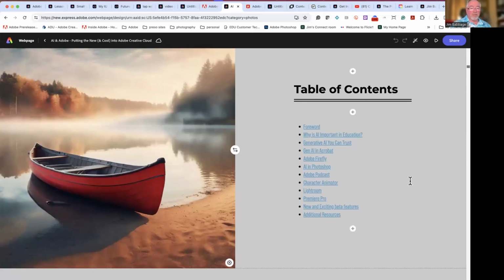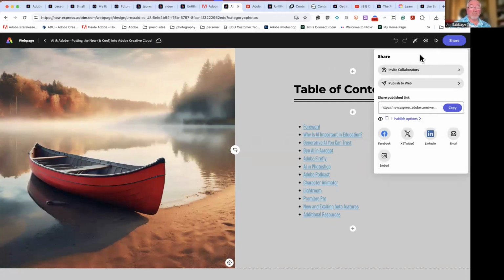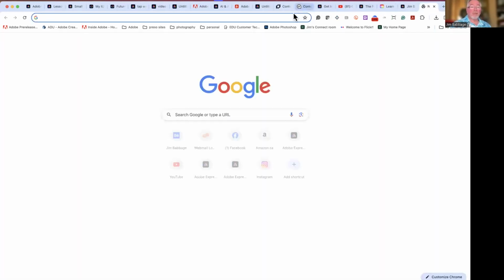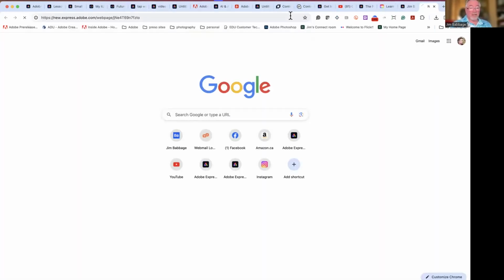So I built out this table of contents so I can jump to Adobe Firefly. Actually, I could jump to it if it was actually the web version and not the editing version. So I'm just going to copy that and paste that in. It'll take a second to load because, like I said, there's a lot of content here. But I'm basically able to create internal navigation.